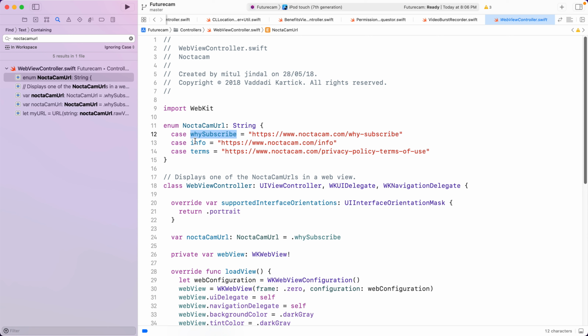In this example, these are the three URLs that we open from our app: the privacy policy, an info page, and a why subscribe page. When you ask the user to pay, you see a button at the bottom that says why subscribe. If you tap it, this URL opens and it tells you the benefits you'll get from subscribing. In this case, making the underlying type a string works well because ultimately you have to open a URL.